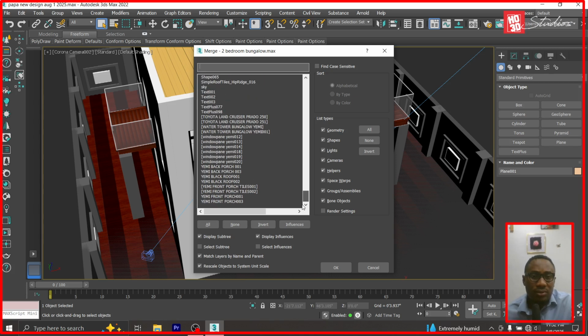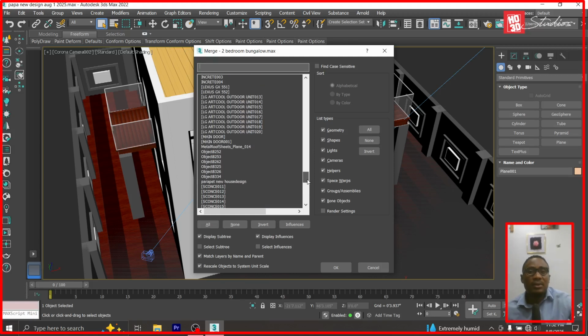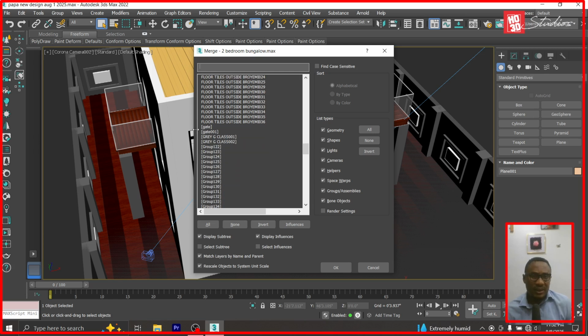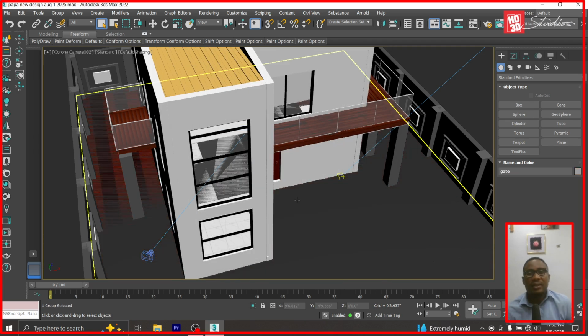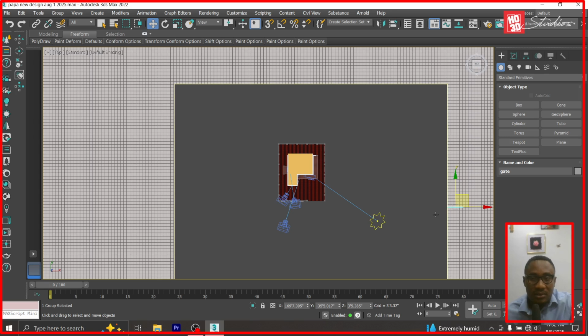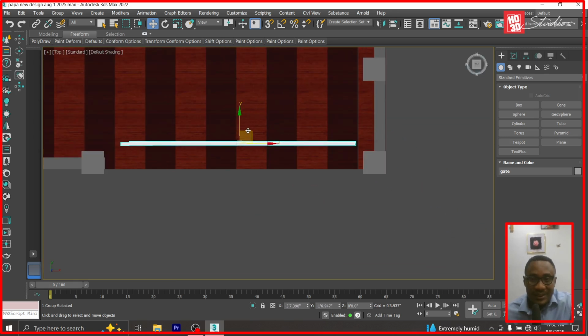Let me see if I can get it. One minute. I can't seem to remember the name I called it. Yeah, I think this is it. Yes, there you have it. It's an existing gate.